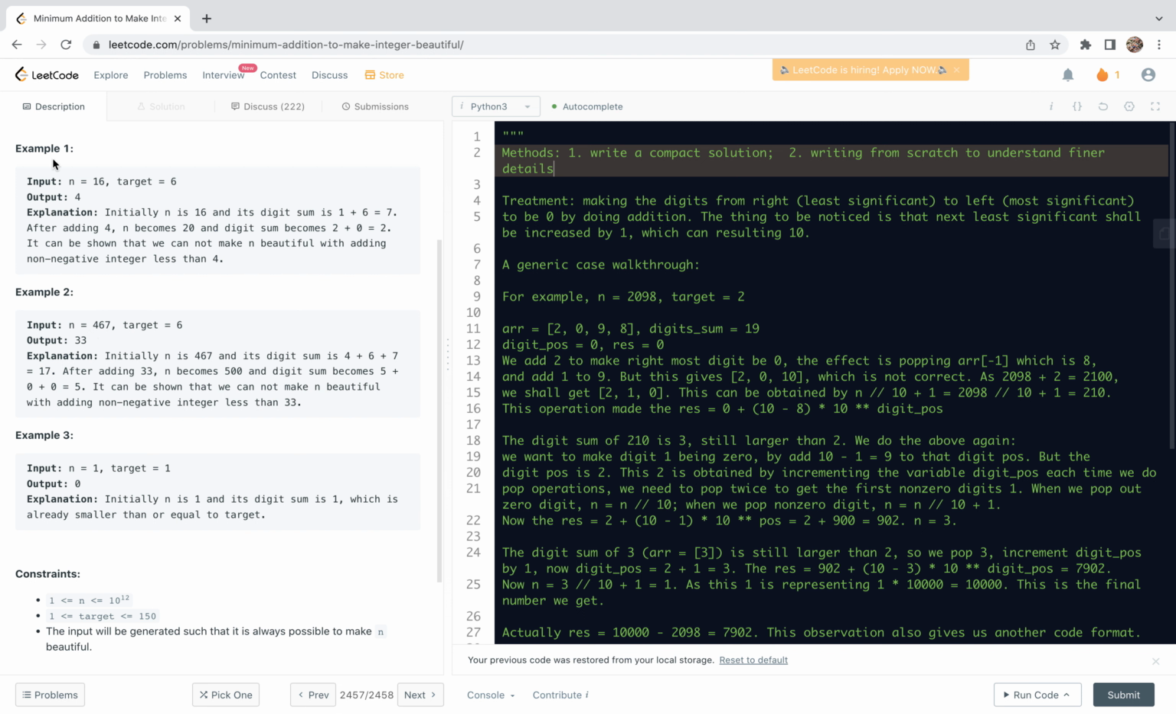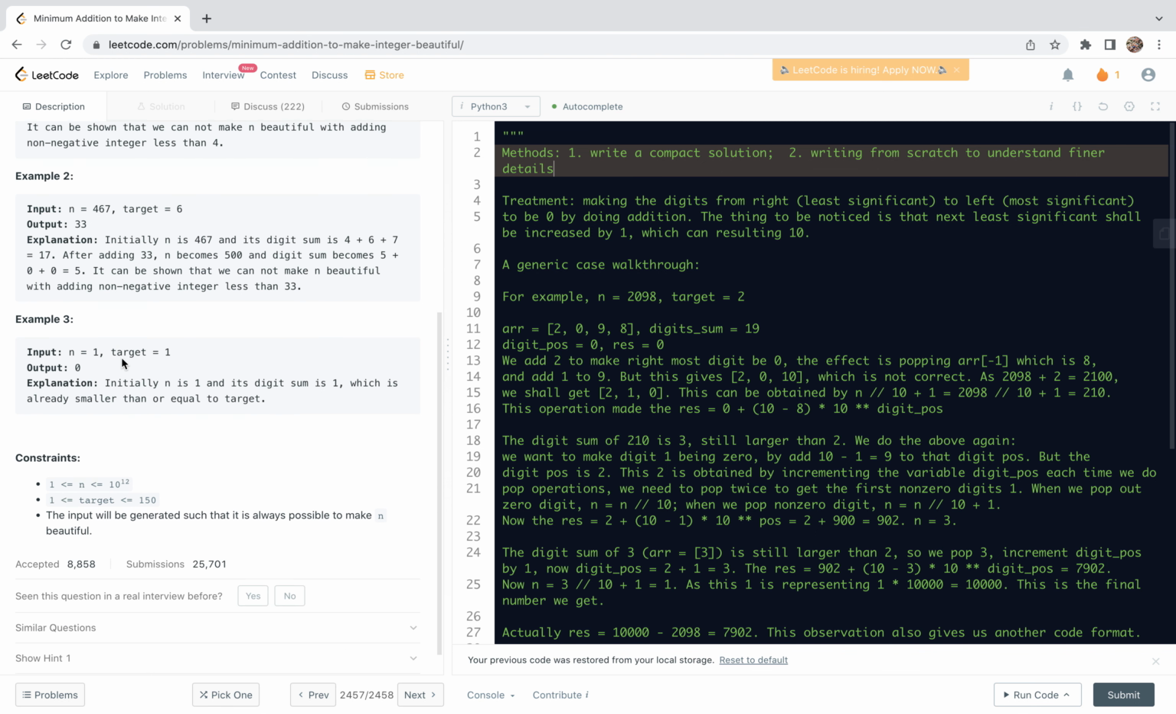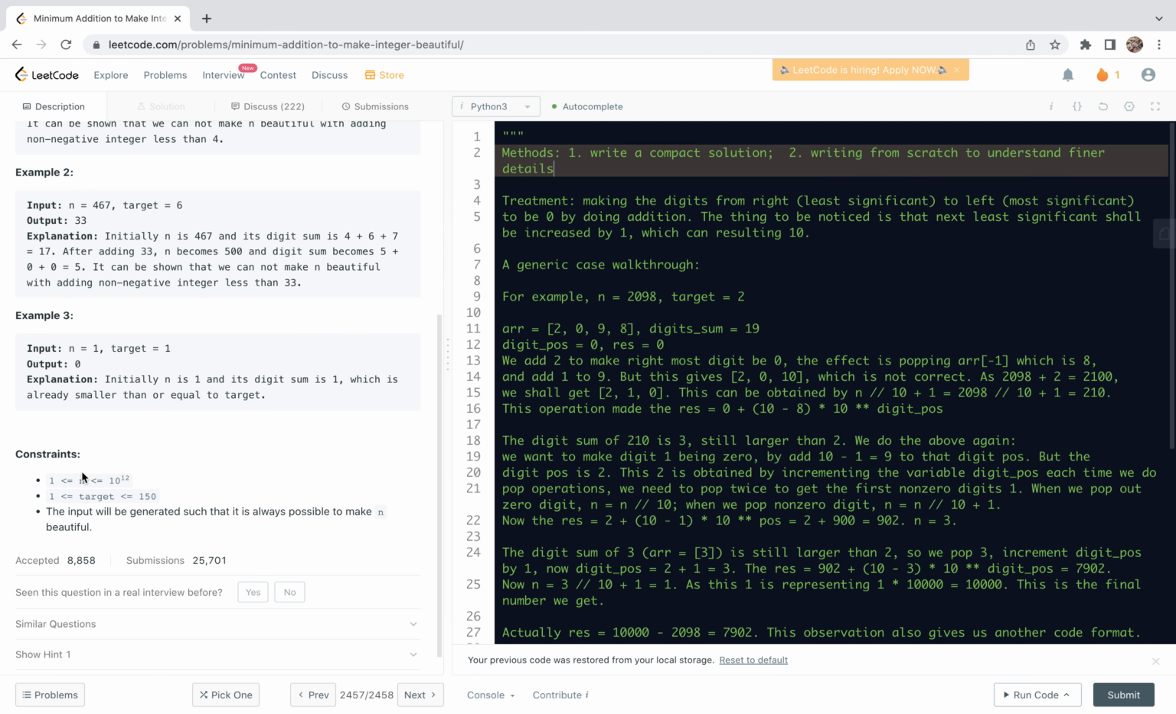Actually the three examples are not generic enough because we also need to consider zeros. For example, we have 16 followed by a number of zeros, right? So we need to consider the zeros, which have implications on the digit positions to add. With that said, let's look at the constraints.